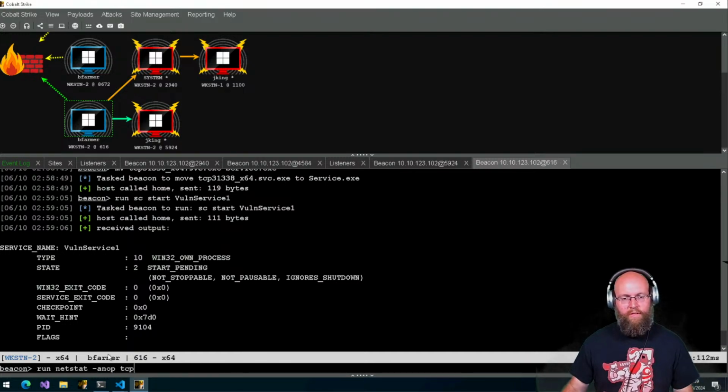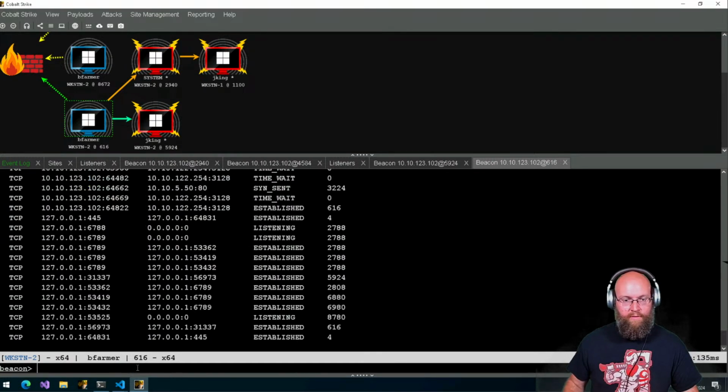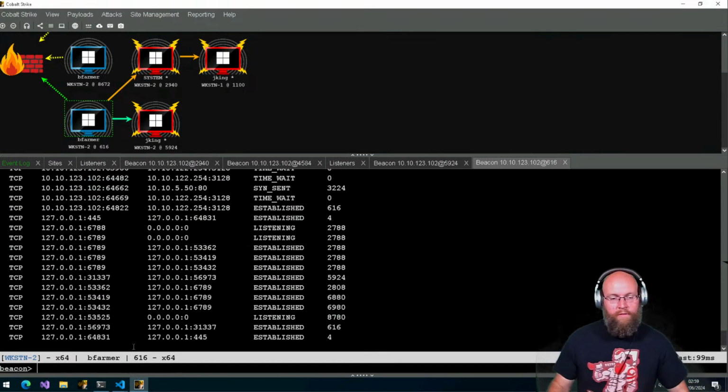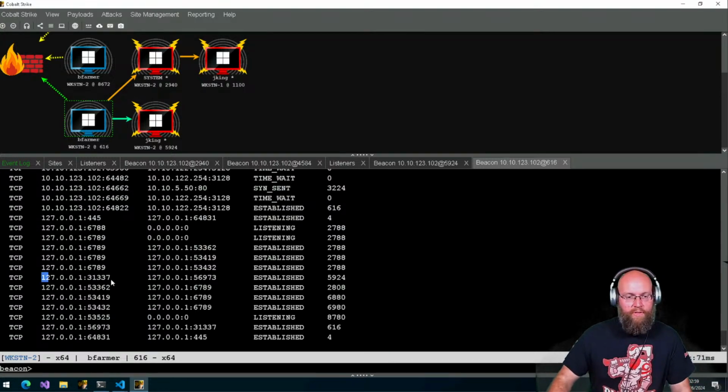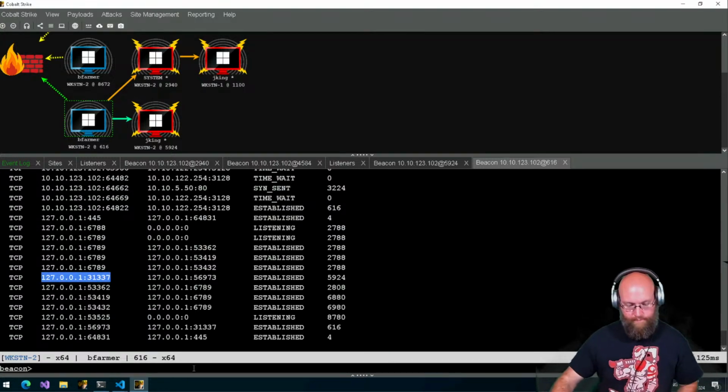So what these command line options do, by the way, are doing ANOP, Alpha November Oscar Papa. That's list all of them in numeric format, the owning process, and the protocol is the last thing, which is TCP. Yeah, see that? So for some reason, 31338 is just not running.